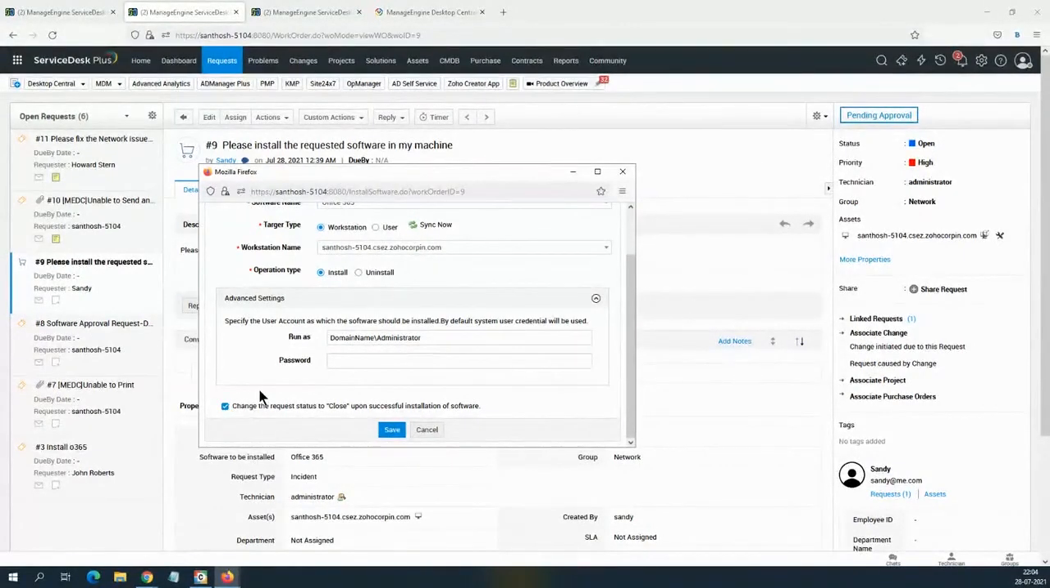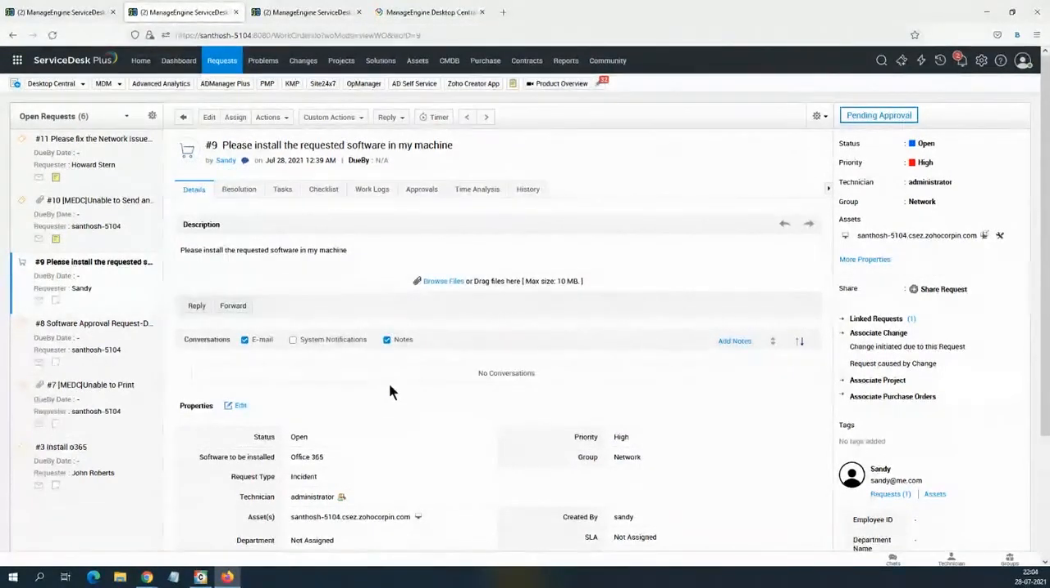And once the installation is complete, you can mark this ticket as closed. So it's just one click of a button. If you have created the package already on Desktop Central, if somebody asks for a software, you come in there, choose the software, save it, and that's it. You can forget the ticket. It's going to be closed after installation. So that's very, very convenient for any help desk technicians.